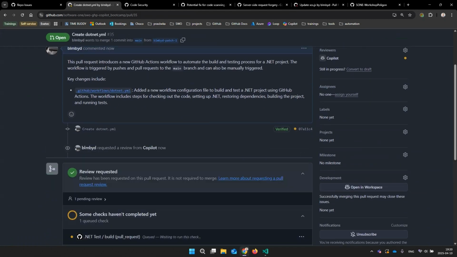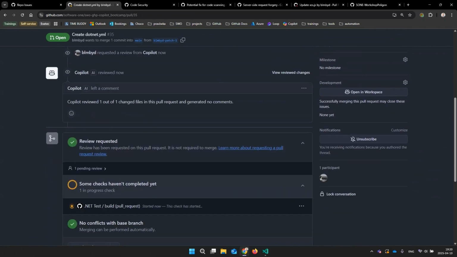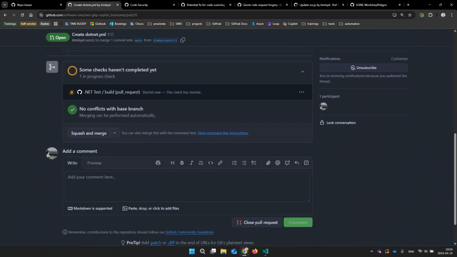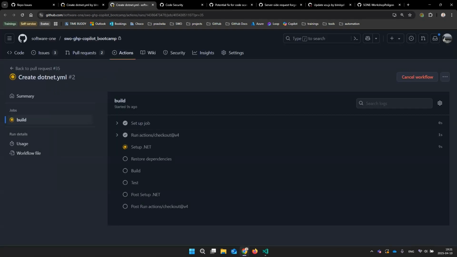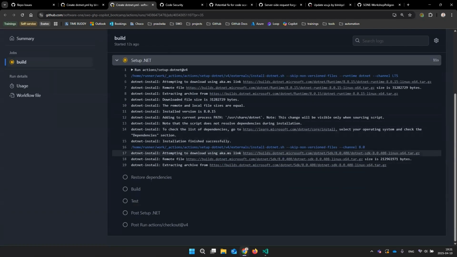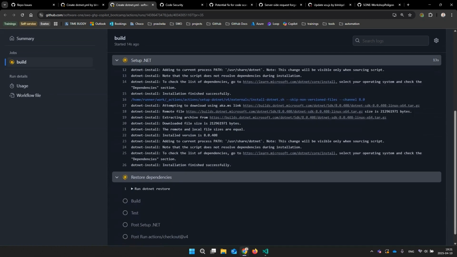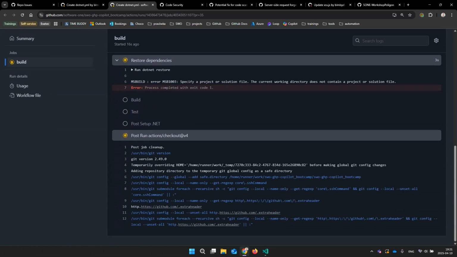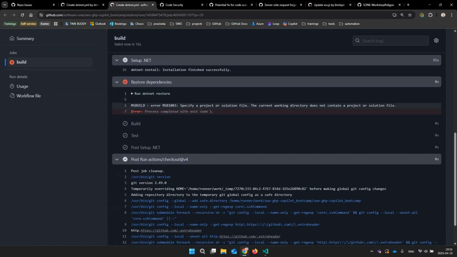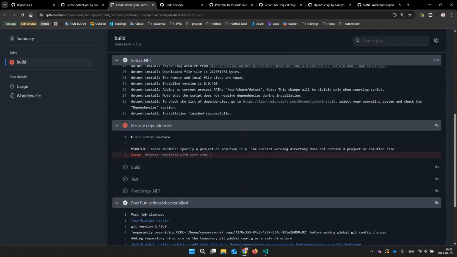But let's see what will happen to the build. The build should fail. I already prepared for that, so let's check the build. So the build is running, and it's doing setup .NET, and it will fail because we didn't edit the workflow and we didn't specify the project or solution file. So this is the missing part.